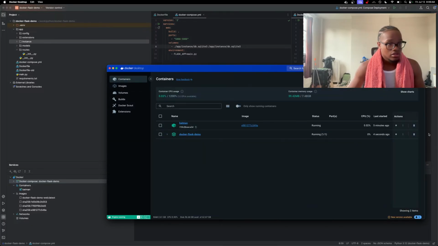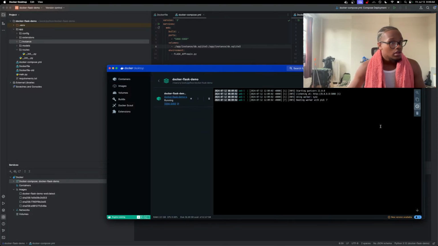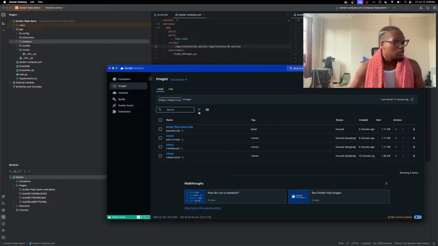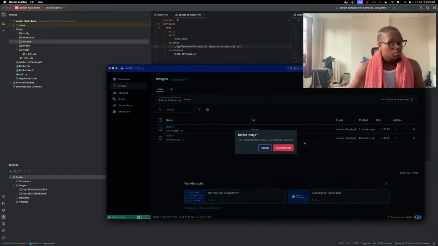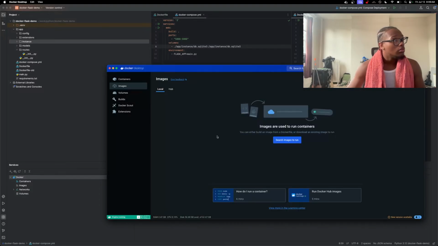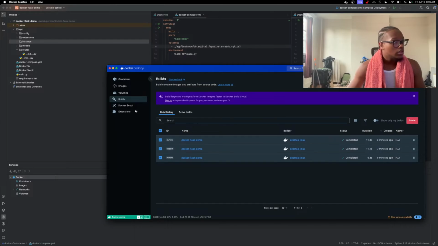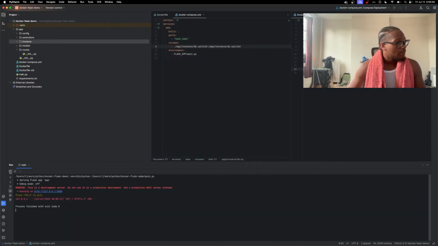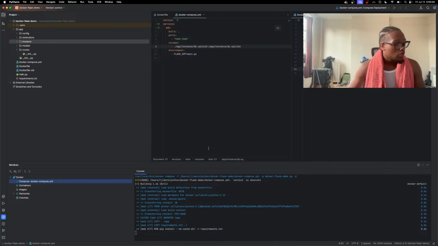Now I take down the containers that are running. Stop. Stop. Could have sworn I already deleted it. Oh no, that was mine. Boom, boom, boom. I don't want none of these. I want to get something working fully. Oops, not that. Run Docker Compose.